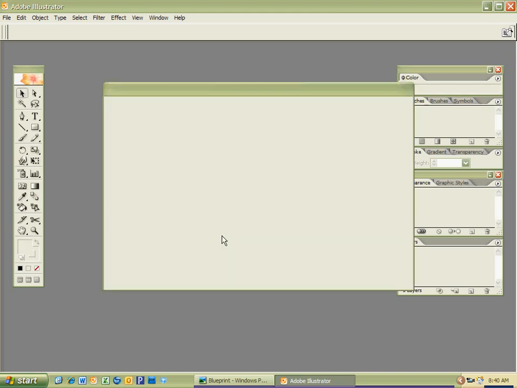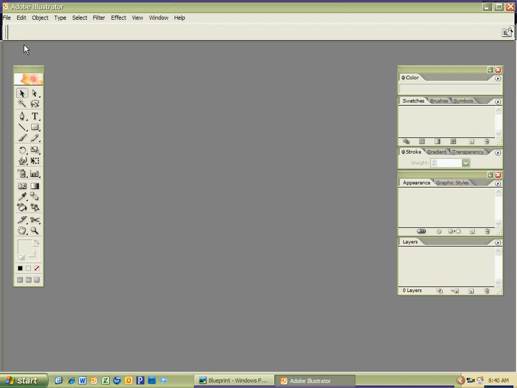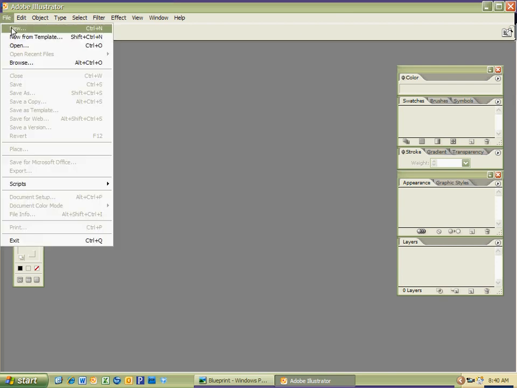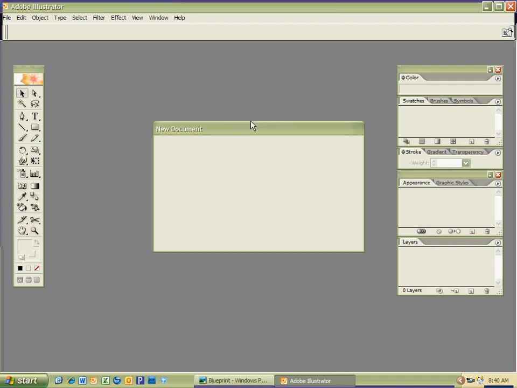Make sure you do not register and click close out of that window. Now here is the Adobe Illustrator CS2 menu. This is a quick way to get a new document open. Let's say you accidentally close out of this or it didn't show up. You can go to File, New. And the keyboard shortcut for that is holding Control and then pressing N on the keyboard. So I'm going to go ahead and hold Control and hit N to make a new document.